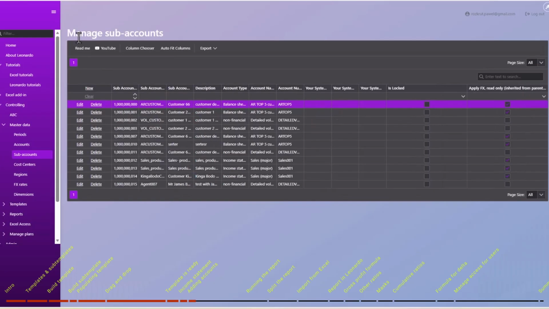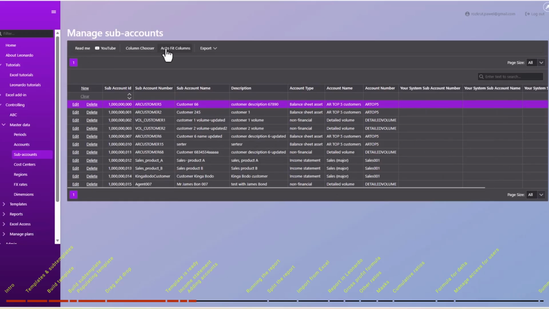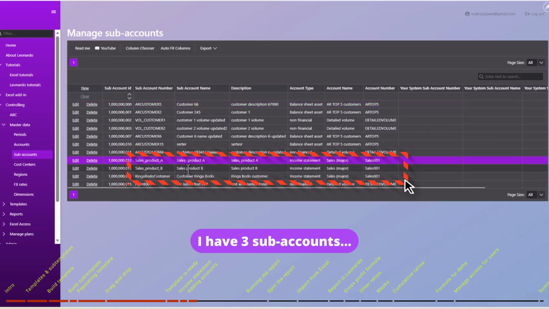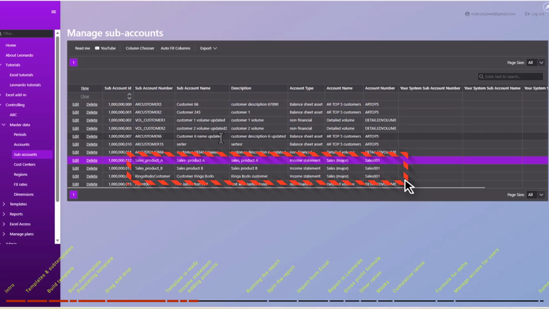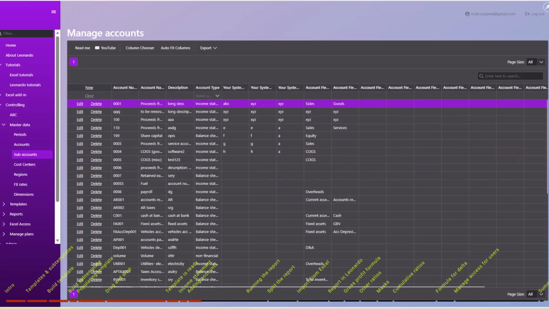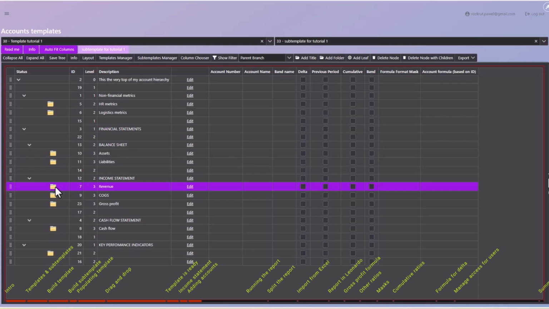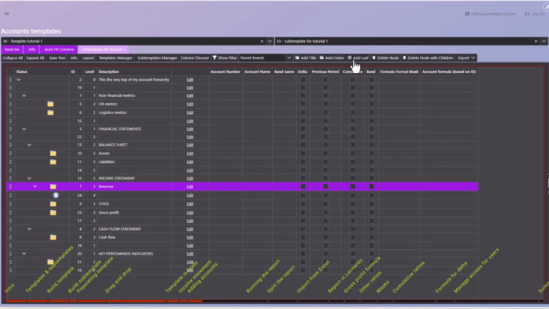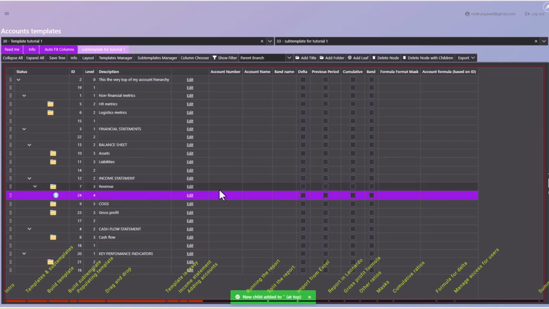So first, let me see what I have here. You see, I have 2 sub accounts, sales product A, sales product B, which have parent account named sales 001. So here I'm gonna add this time a leaf. So this is just a shell. This is just a skeleton of what I want my hierarchy to look like. I may want to use it in reports, for example.